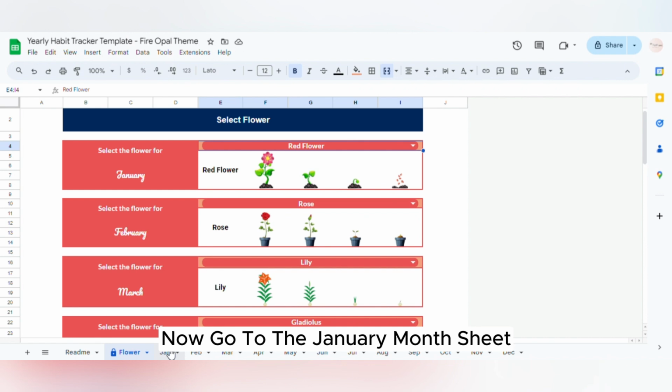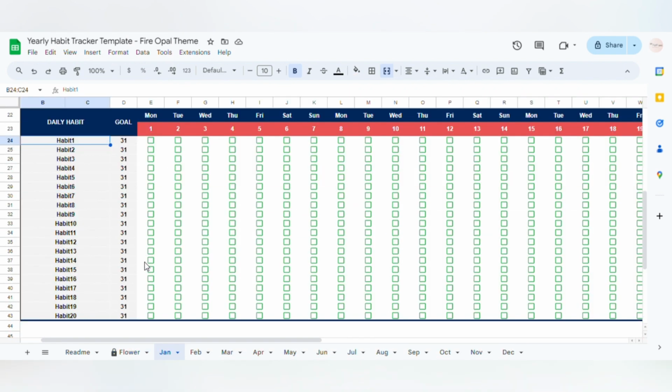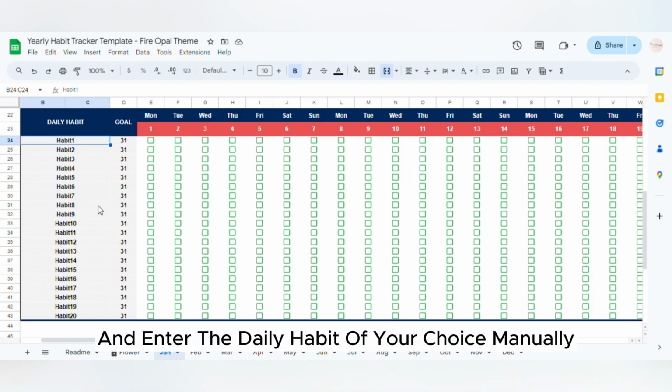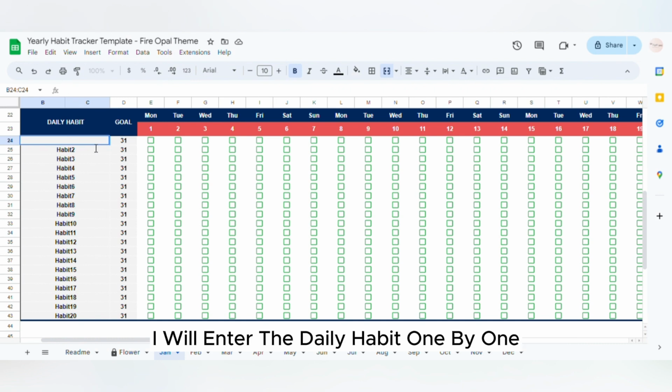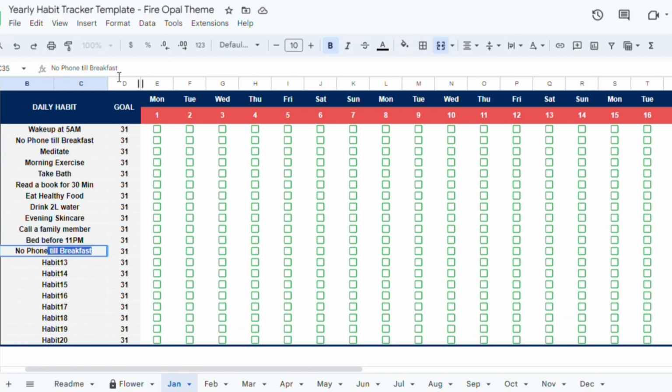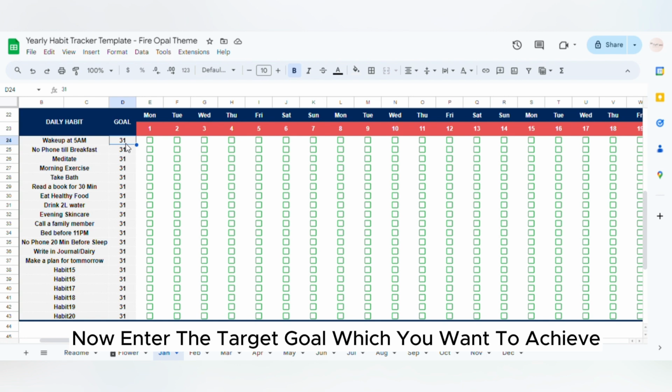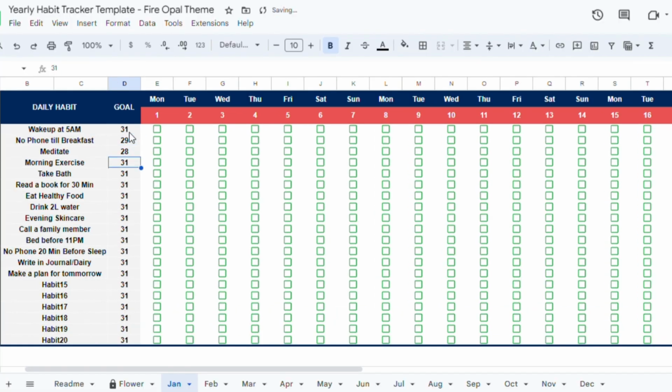Now go to the January month sheet. Scroll down and enter the daily habit of your choice manually. I will enter the daily habits one by one. Now enter the target goal which you want to achieve throughout the month.